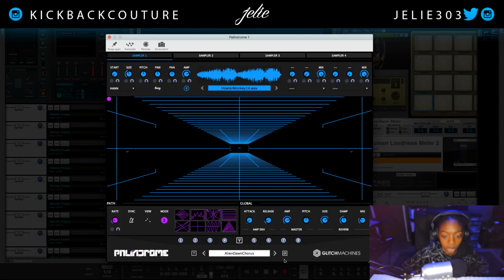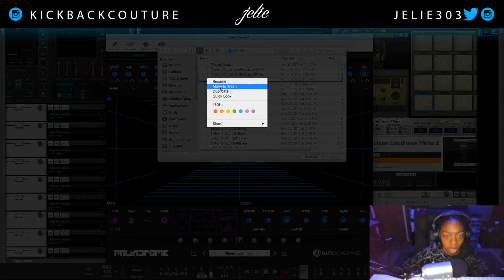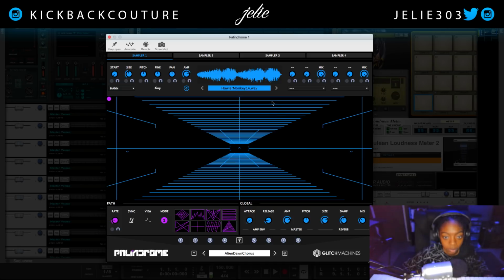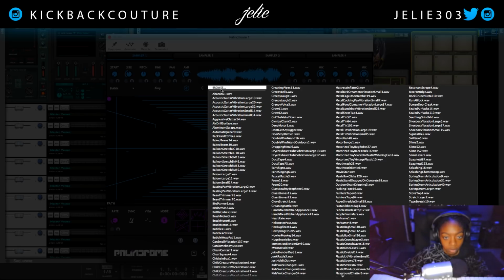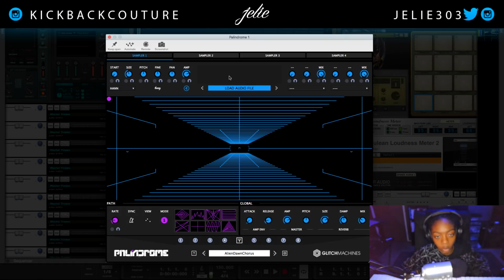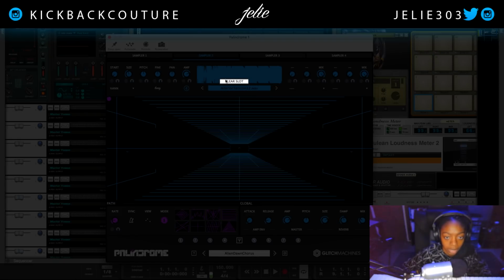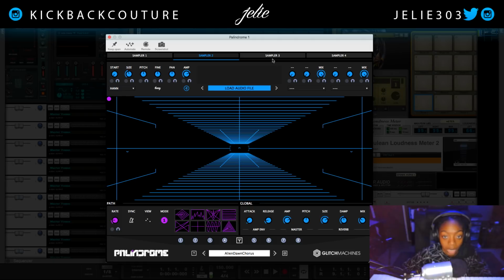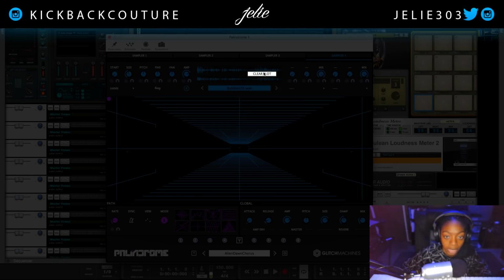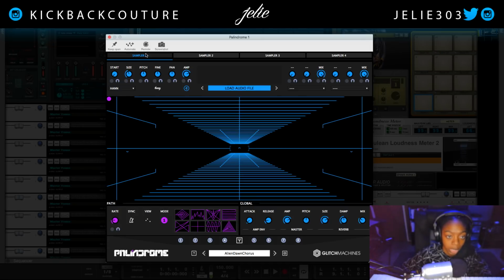Alright, so we did initialize our patch. Okay, cool. So in order to get rid of the sample, we just right click inside and select clear sample. I'm going to go through our samples that we got from Palindrome and select 4 samples that I like and tune them to my liking.